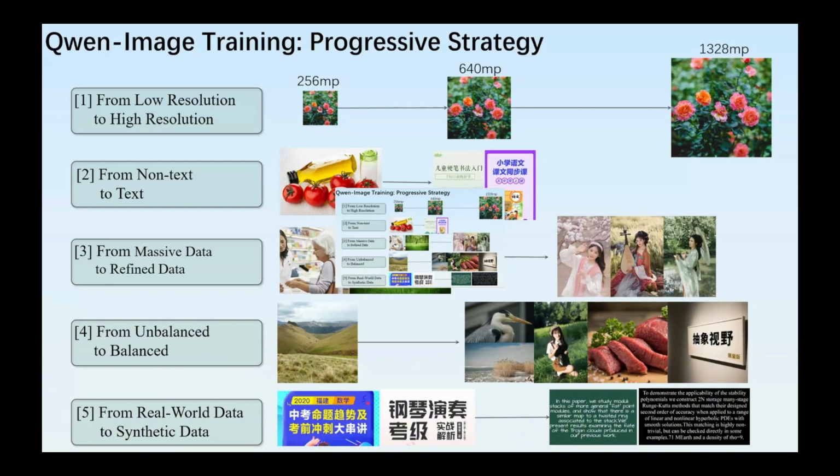Third, from massive but noisy data to curated high-quality data. Early on, we leverage large-scale diverse data to build broad visual understanding, but as training advances, we shift toward cleaner, more refined subsets, ensuring the model does not just see more, but sees better.